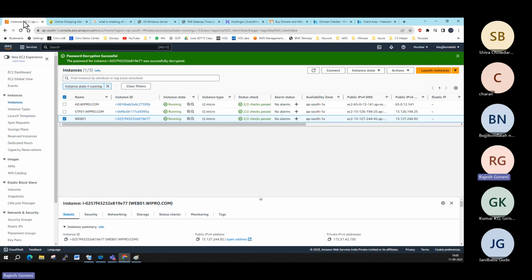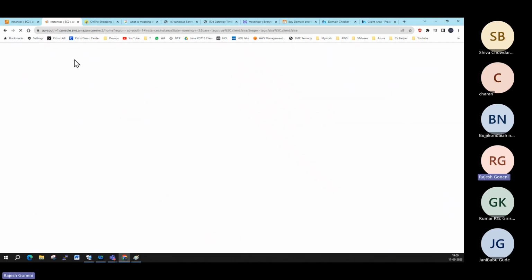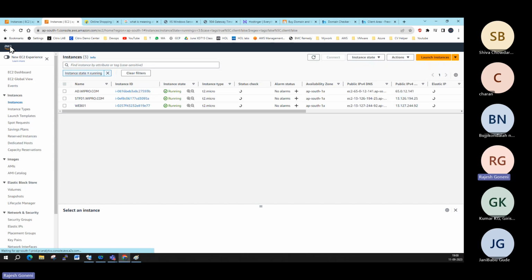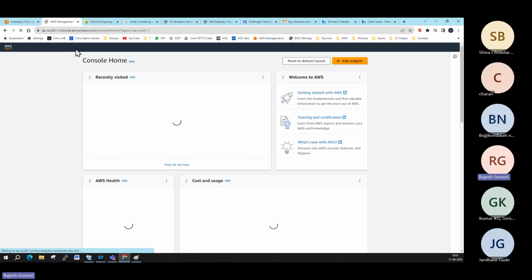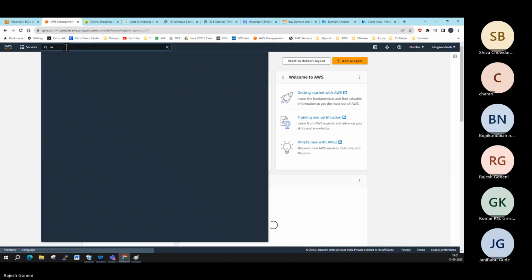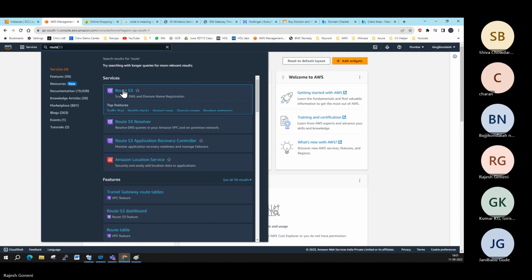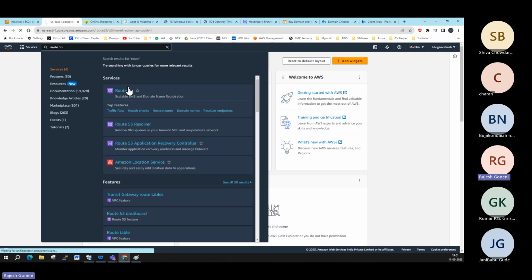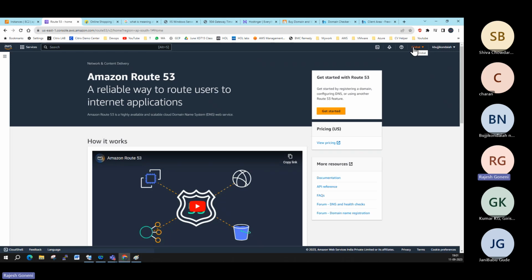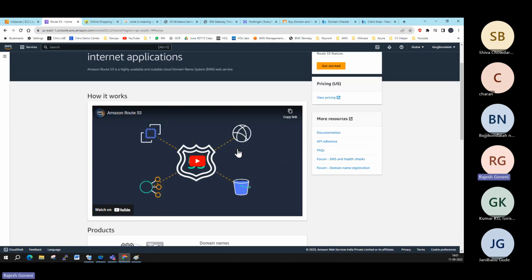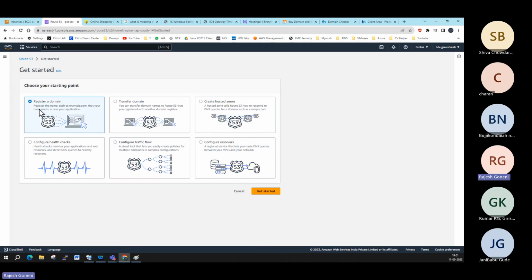Going back into the AWS Management Console, open a new tab and go to the main console. Here I can see the service called Route 53. Once I click Route 53, it shows as a global service. With this Route 53, I can manage all types of services globally. Click on Get Started.